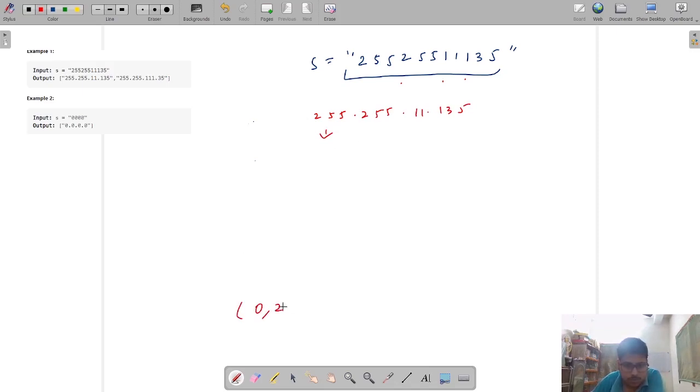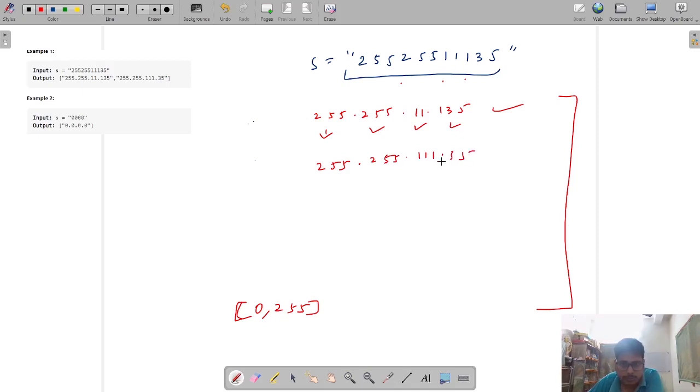Now this is in that range, right? I have a range of 0 to 255. So this number is in that range, that's okay. This number is also okay. This number is also okay. This number is also okay. And I have 4 integers here, 3 dots here. So that's okay. Another option is this. I have many options. These are my answers: 255.255.111.35. Both are in 0 to 255 and we have 4 integers. There are many options, but these two are satisfying the conditions.